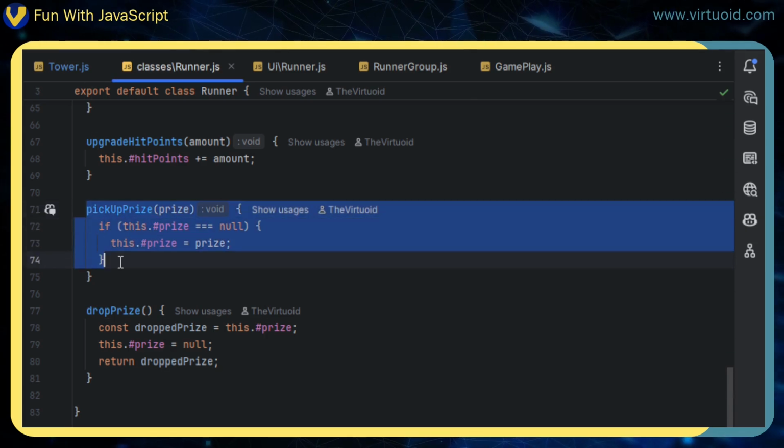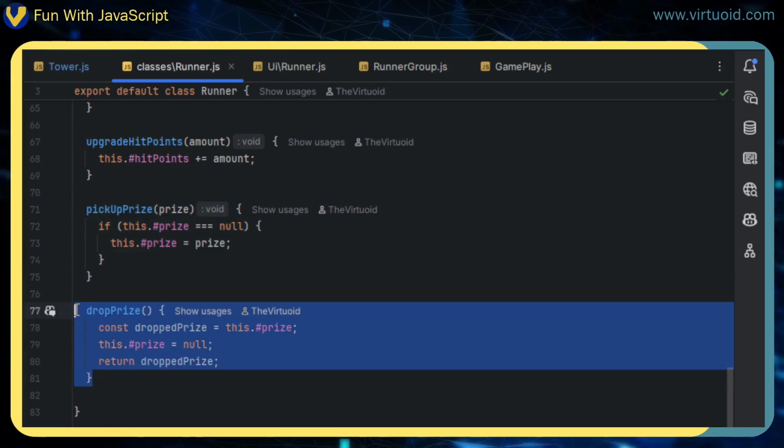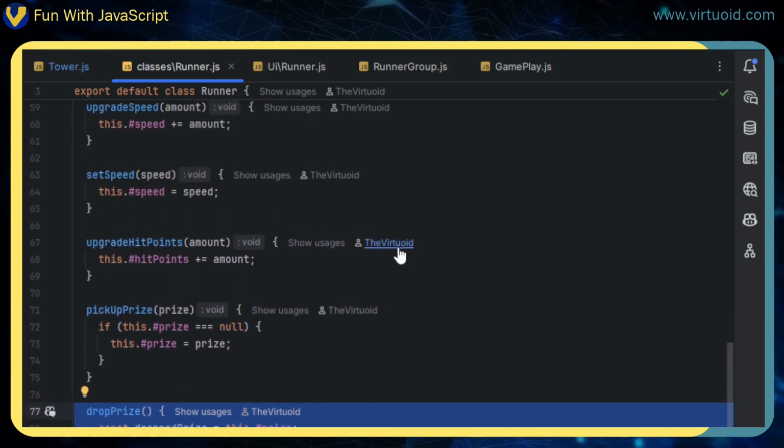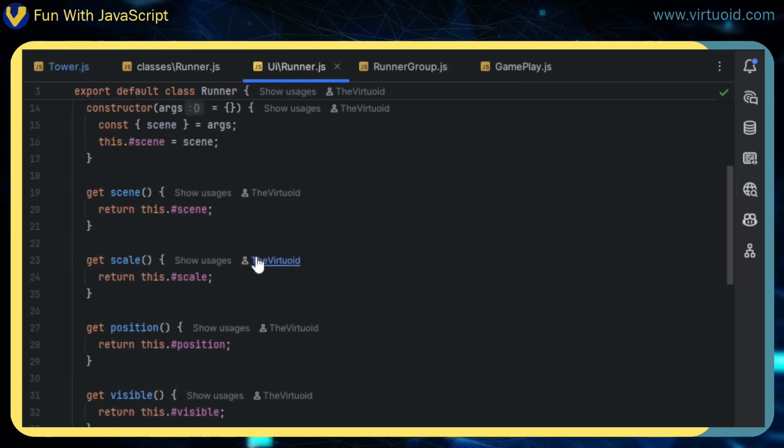Pick up prize allows me, once I know I've gotten to a prize, which I'll show you here in just a minute, to add that prize to my inventory. I can only have one prize per inventory. I can also drop the prize, if I get killed, which I won't in this particular version of the game, or if I get to the tower. And that's it for the runner. The UI is just as ridiculously simple.